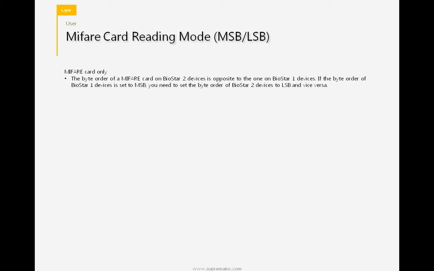And I'm sure that you have heard about MSB and LSB. If the byte order of the version 1 devices is set to MSB, you need to set the byte order for version 2 devices as LSB and vice versa. It's because the byte order is completely different, completely opposite, not just different.